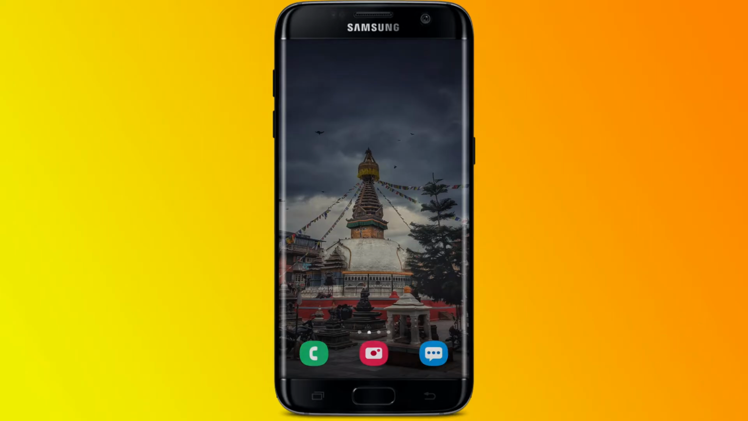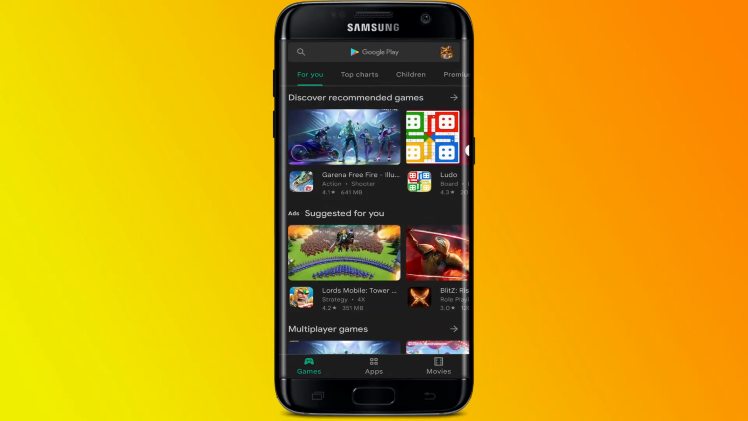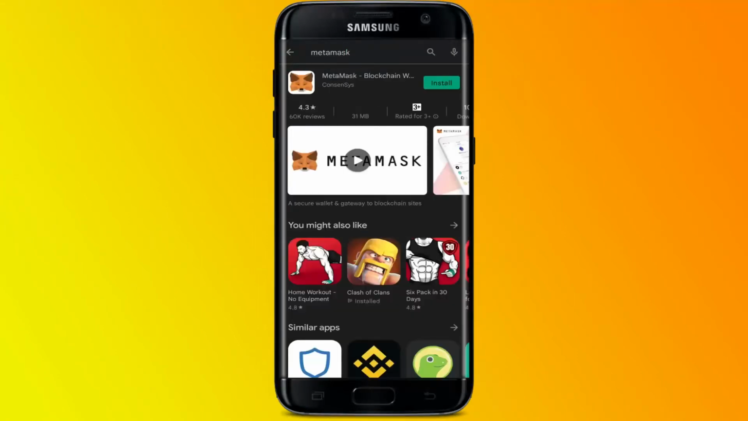Now moving back to our downloading process. Firstly, check whether your device is connected to the internet or not. If yes, then open Play Store on your device. After opening Play Store, in the search bar, type Metamask and press the search button. Then right beside your result, there will be a green install button. Press over there. Then your downloading process will be started.